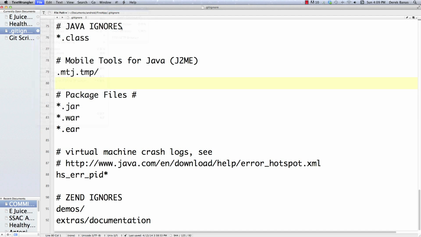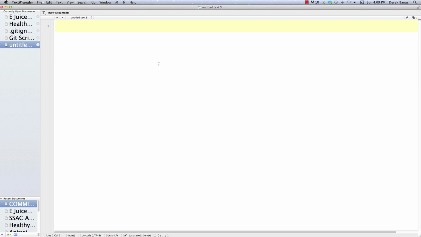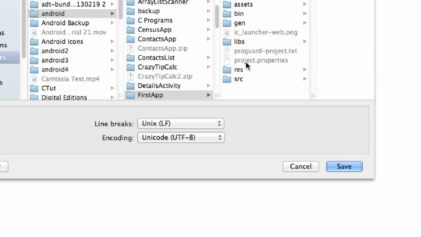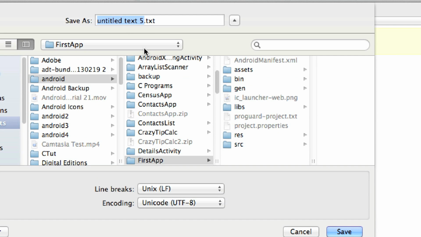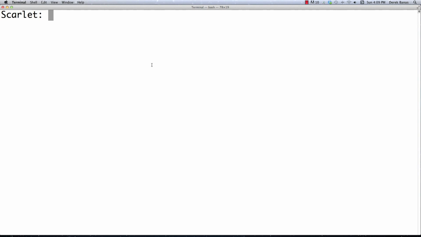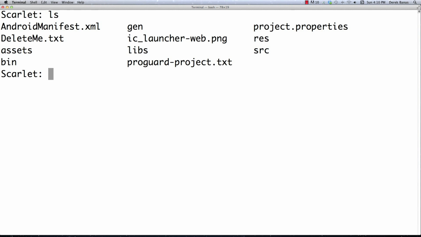So I'm just going to go File, New, Text Document, and I'm going to say "please delete me." And then I'm going to go File, Save As. You can see I'm right here in the same place, and I'm just going to call this delete me text. Hit save. Back over in Git again, and there you can see delete me text is right inside of there.